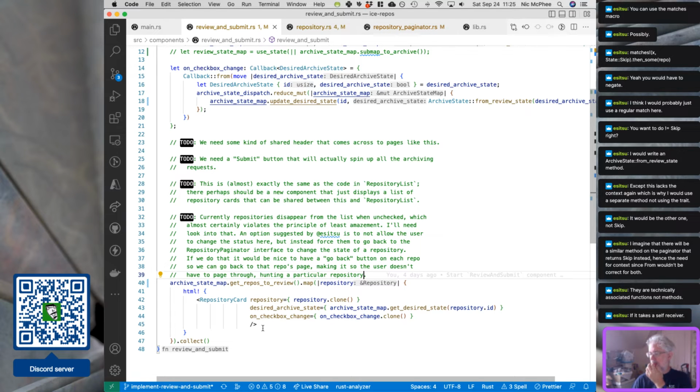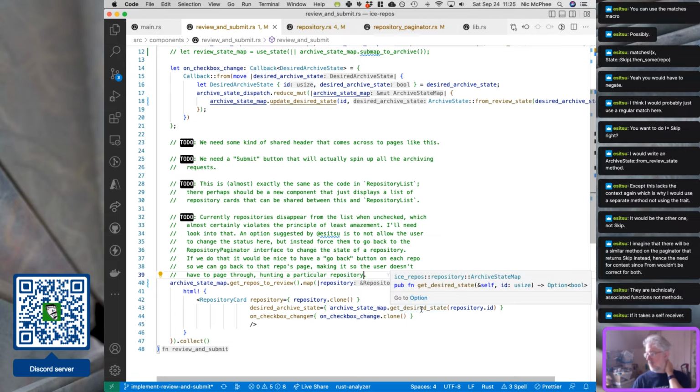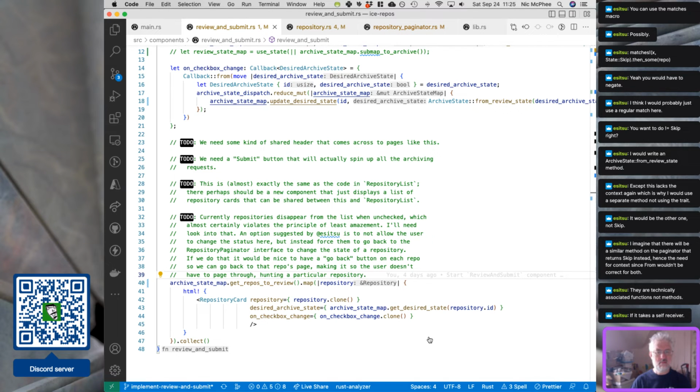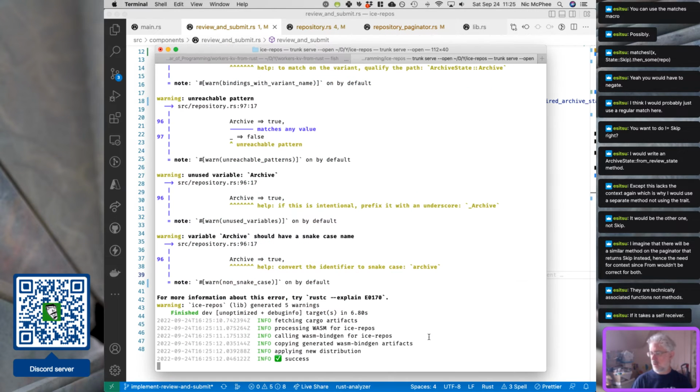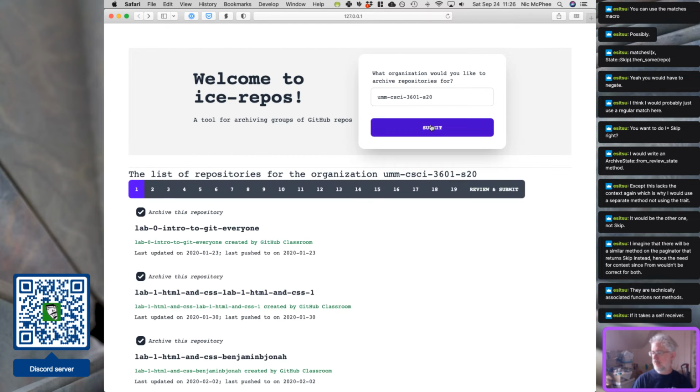Maybe not though, because this is just going to give us the ones that aren't skip, and this is going to give us the right checkbox state. Maybe it works. Wow, that would be weird. Everything compiles. It's a bunch of warnings. We'll have to look at those, but... Thank you. Okay.